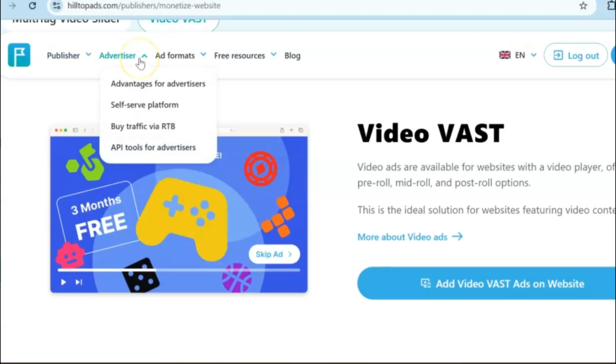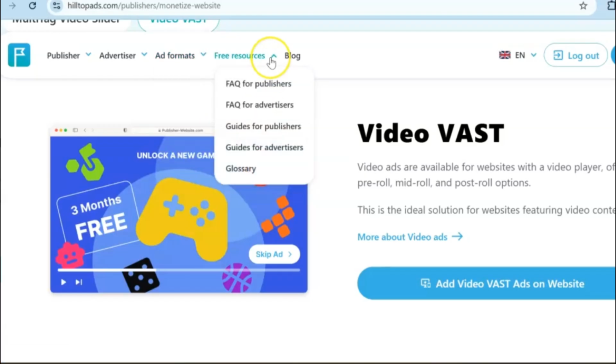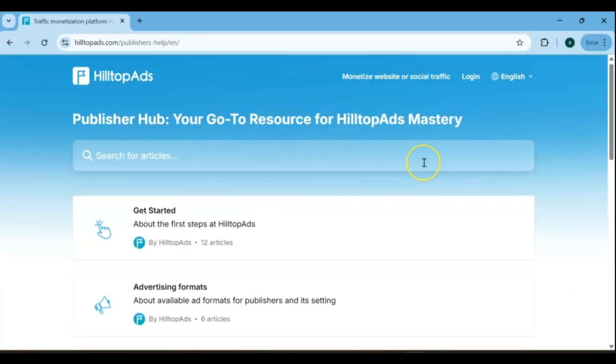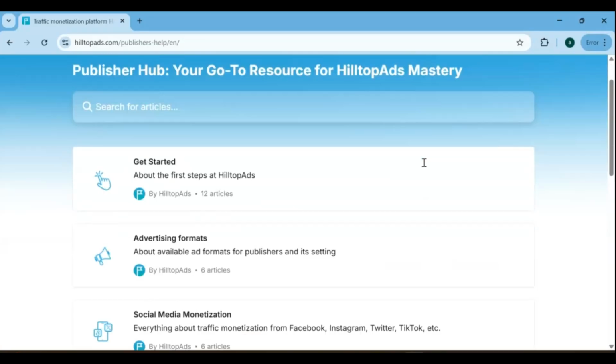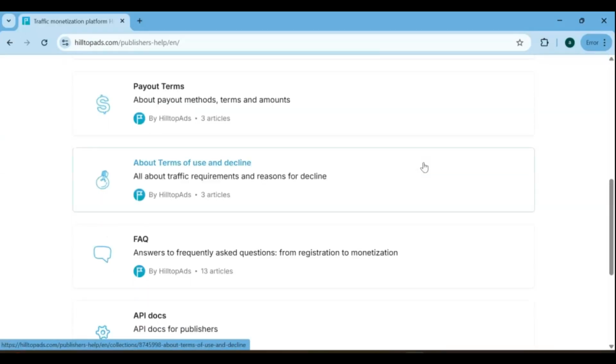This platform also provides a comprehensive range of options for advertisers, offering highly flexible and targeted ad solutions. Hilltop Ads offers 4 ad formats for publishers: pop under, in-page, banner, and video. Whether you have a tech blog, lifestyle site, or any niche, these formats are designed to fit your content and boost your earnings. Hilltop Ads offers a step-by-step guide to help you get started and boost your earnings. Whether you're new or experienced, their tips and best practices can help you maximize revenue from your traffic sources.